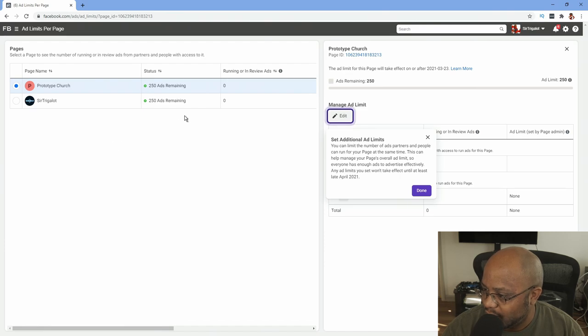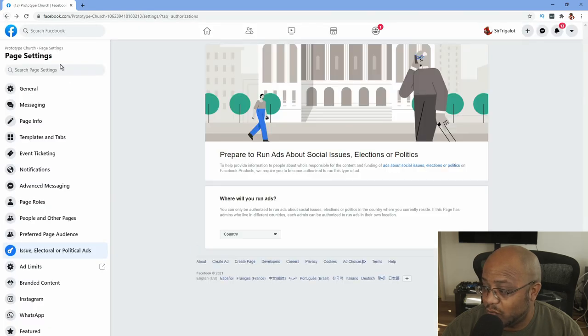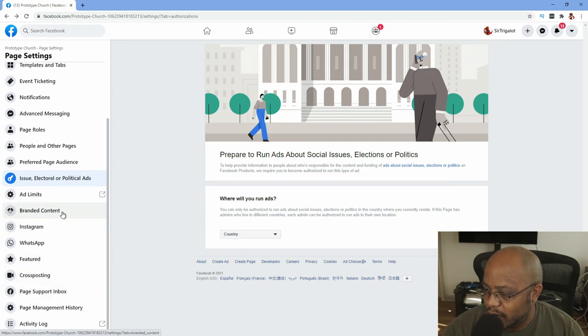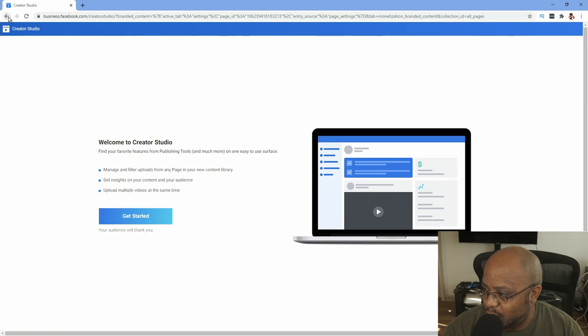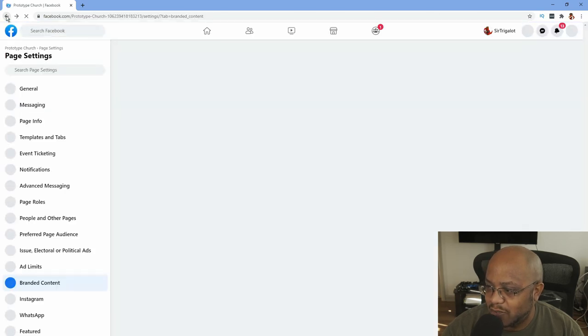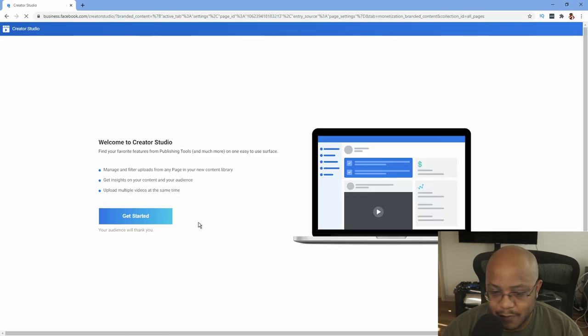Ad limits. This is, again, how you can put ads on the left side of your page. I guess give permissions on what needs to go there and not. I'm going to leave that alone. Branded content. Again, this is more if you wanted to do some more high-end stuff, and we'll talk about that later if you want to cover that.